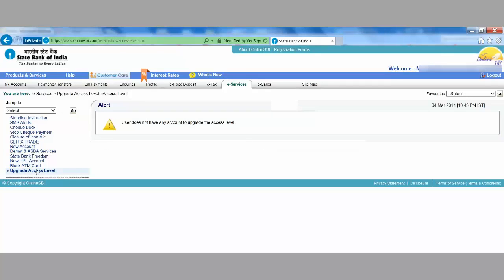Upgrade access level is available for corporate banking. As of now, this option is not available for personal banking. These are the various options available on e-services.